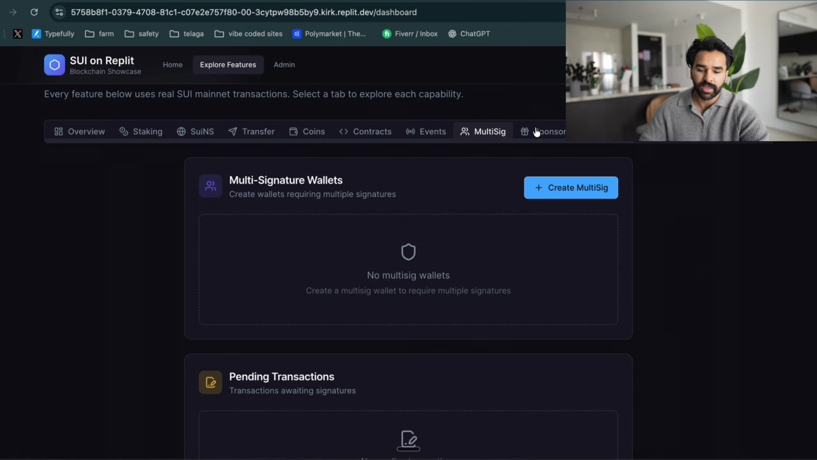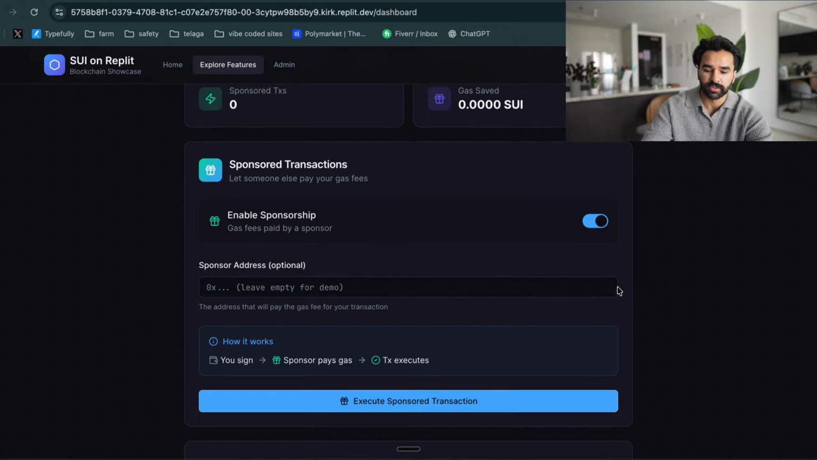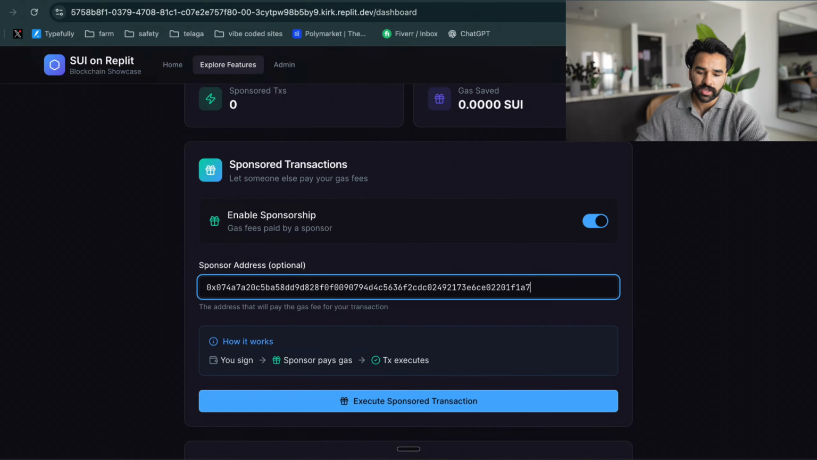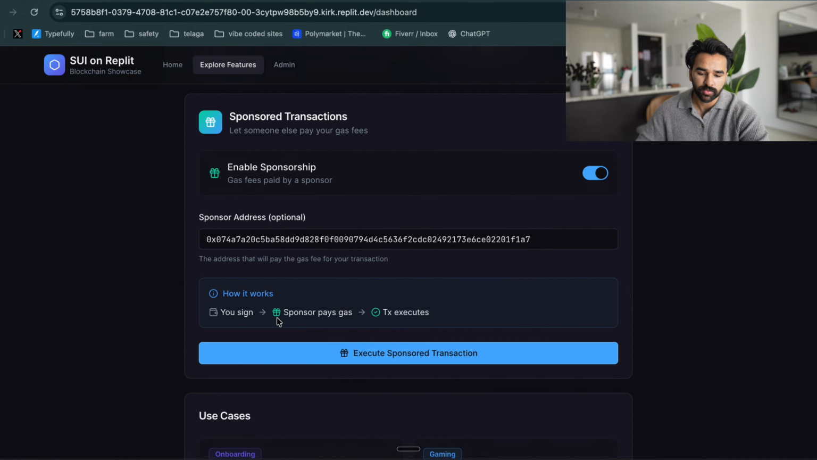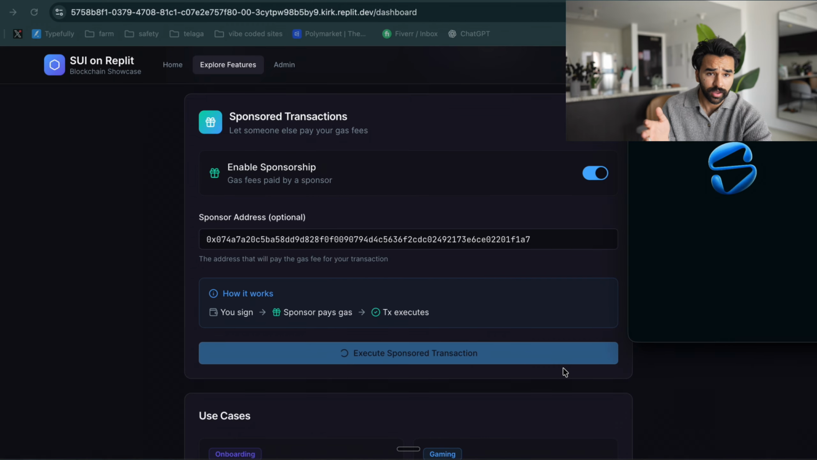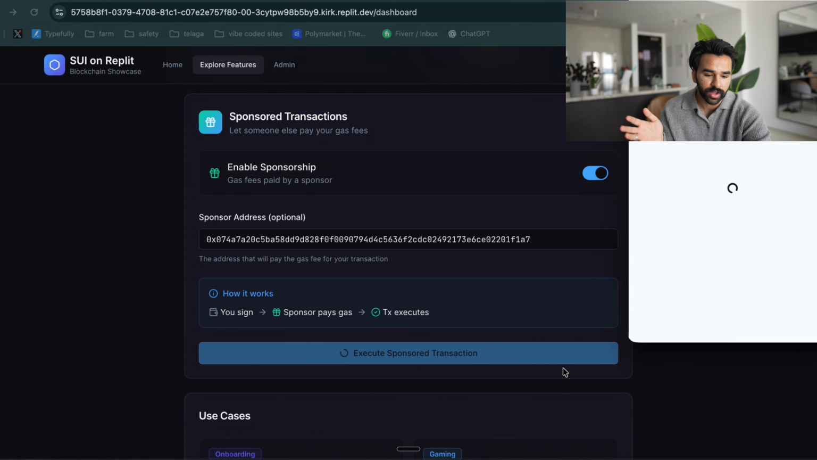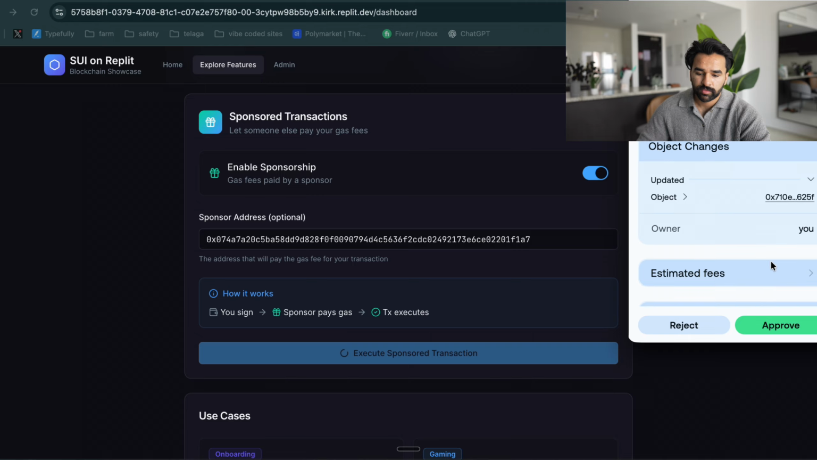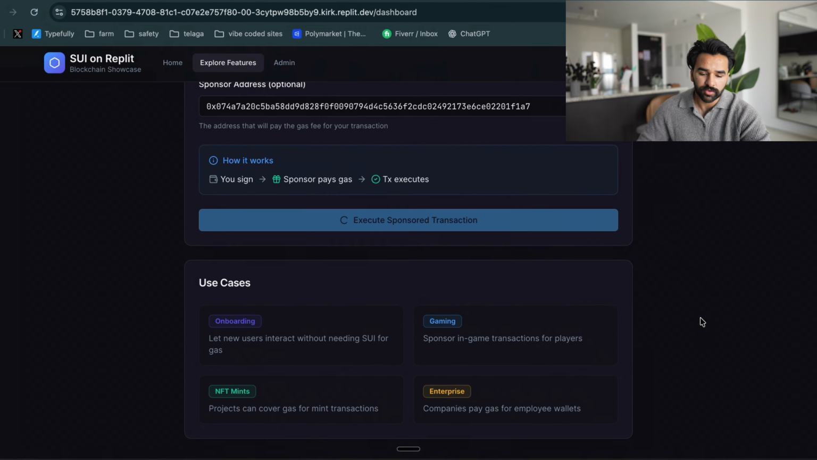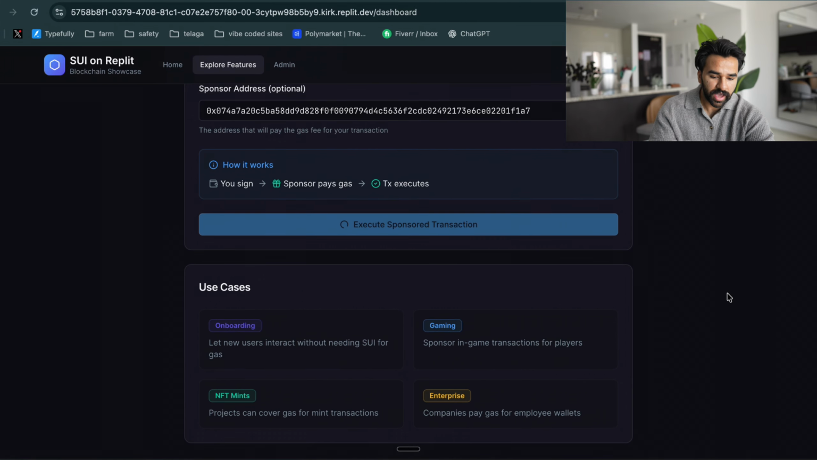Sponsored, so we have enable sponsor, so we'll put this. We'll again put the same wallet address here that we have. Use sign, sponsor pays gas, TX executes. We'll do execute sponsored transaction. Again, you can go on chain and see did this actually work or not, and then we'll approve this. This is all the stuff that you could use it for if you want. And it says here, gas was paid by the sponsor.